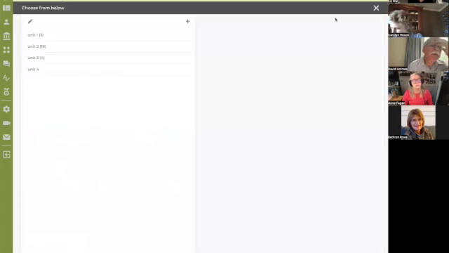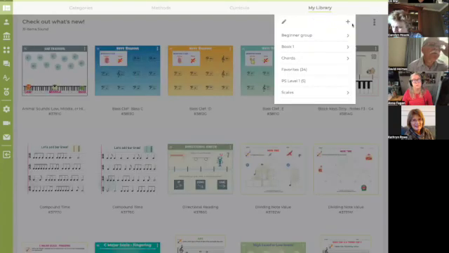But the idea is you want to organize it the way that makes sense to you. Okay. Doing levels is the same way. If you have kids working on some kind of exam, you can create different levels too.